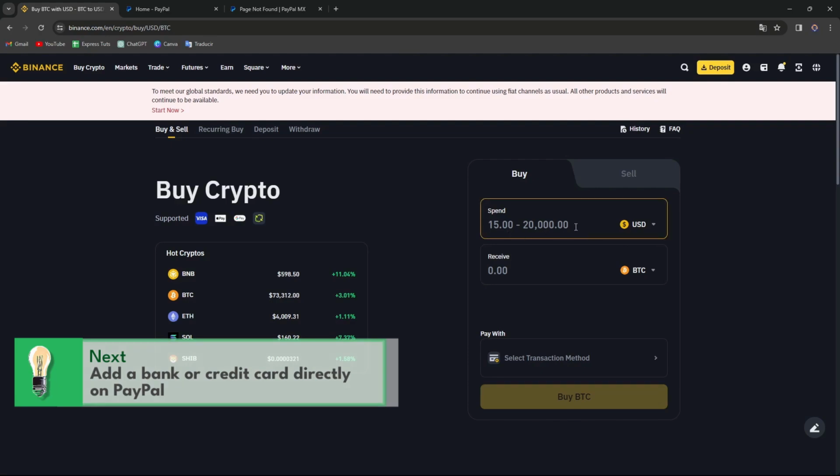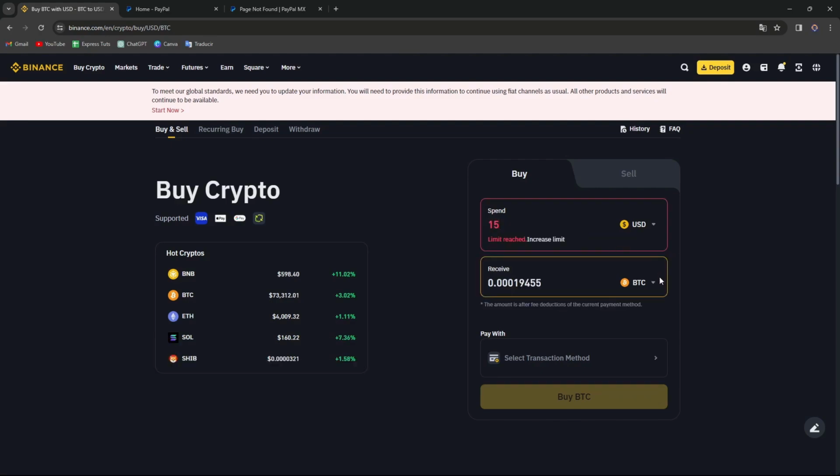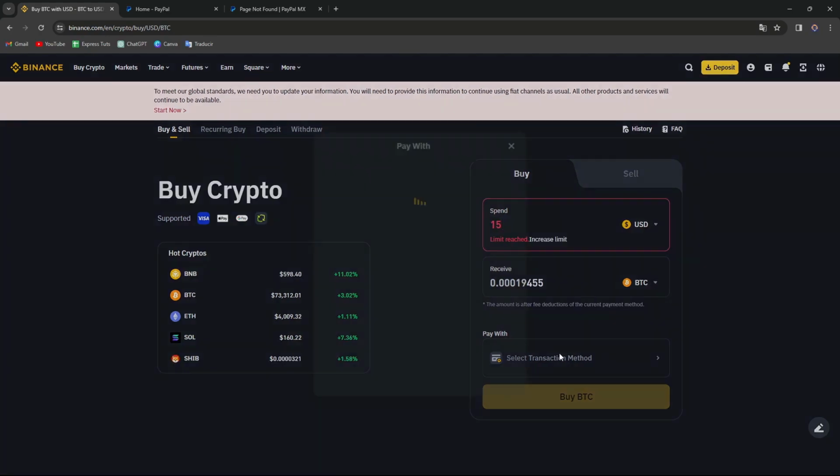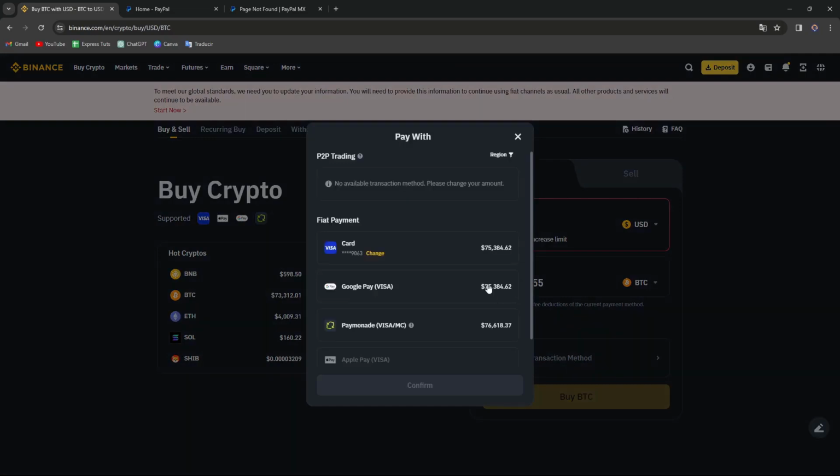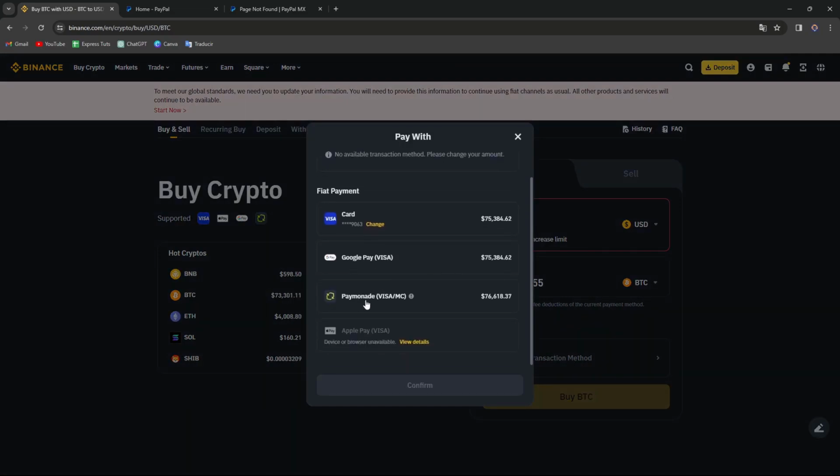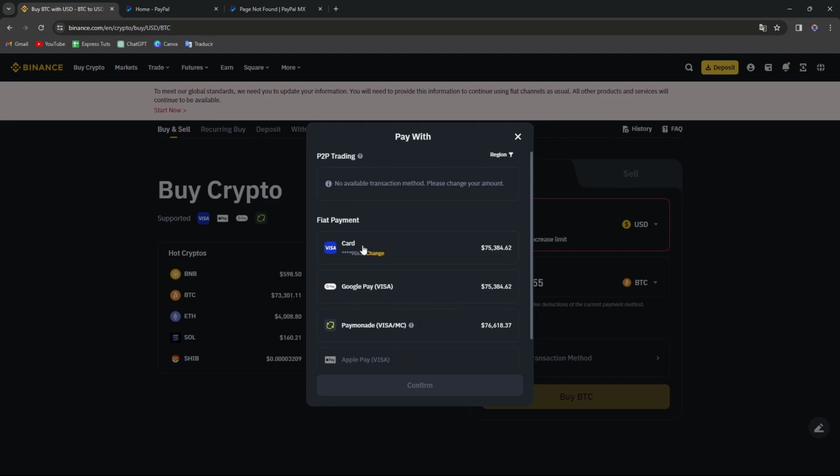Assuming that I want to buy, let's say, $15 of Bitcoin, I go for pay with, and in my case, I can pay with Google Pay, with Payment8, with Apple Pay, and with this credit card. Now, this is an actual card that I received a few weeks ago, and I linked this card with my PayPal so I can use this card to make the payment for the cryptos.